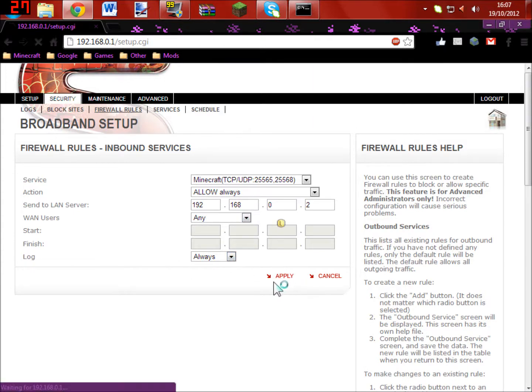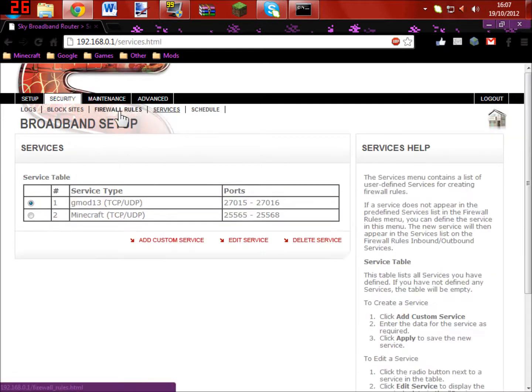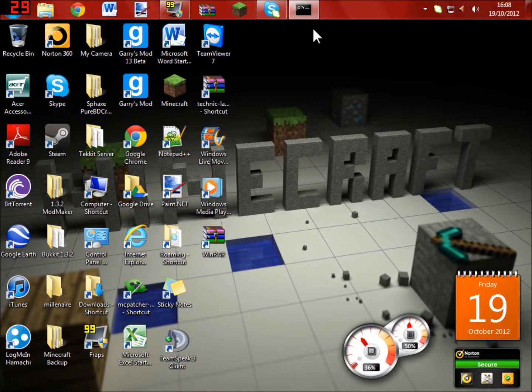Now you should have set up the port forwarding and it's gone through your firewall, so it will allow it to go through. So you can access it, and don't need this anymore.